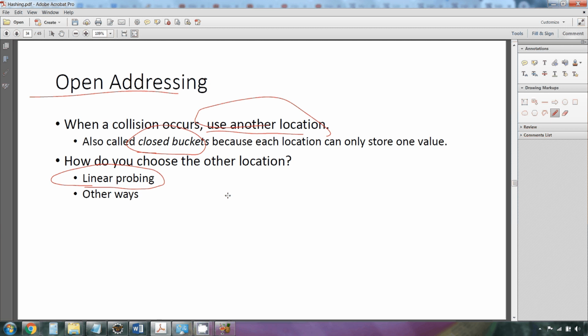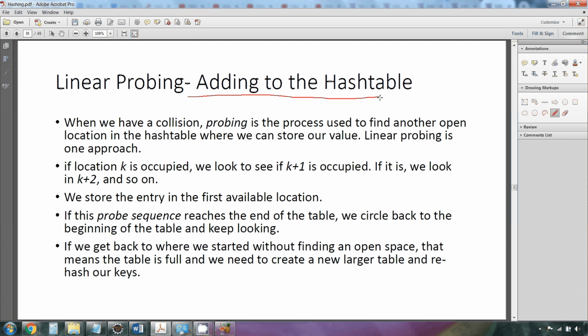We're not going to cover those other ways. For those of you interested, again, in kind of diving deeper into those details, I encourage you to do so, but it's not going to be something we're going to talk about. So we're just going to look at one method, and we're going to choose the method of linear probing. So this is how it works to use linear probing to add to a hash table.